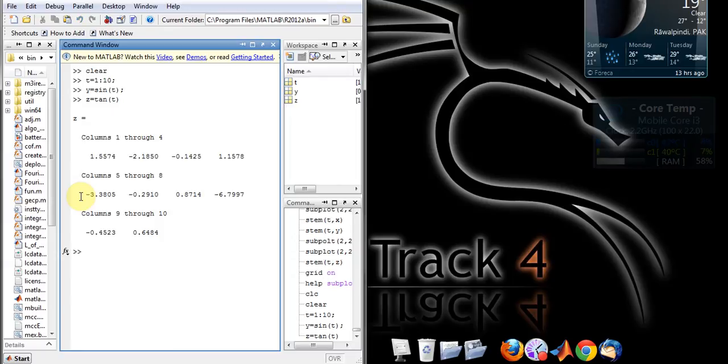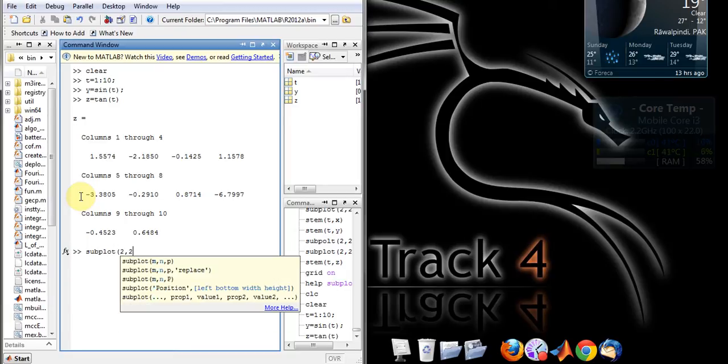Okay, now I will try to use the command subplot and plot their real time domain and discrete versions. So first of all, I will say subplot, and I will use 2 cross 2. It means that we have 2 rows and 2 columns reserved for plotting the graph.